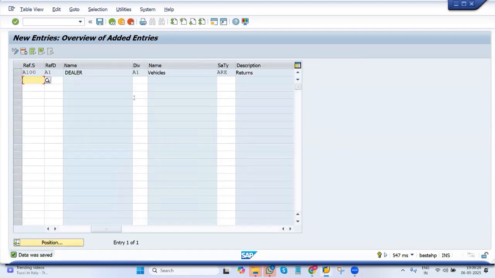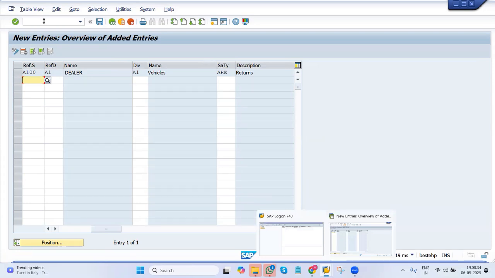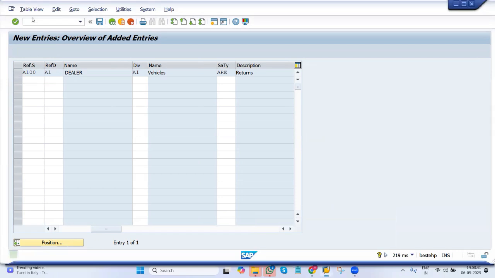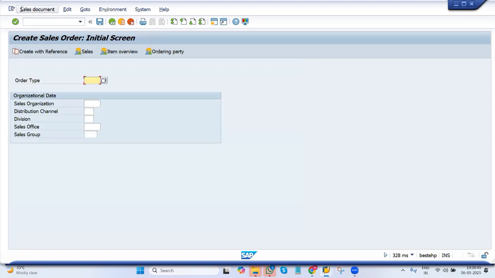Right now, after receiving the delivery, it was damaged. Now I'm returning it, then we'll create a return document. The T code to create a return document is VA01. So directly we'll go to VA01 and mention our order type.